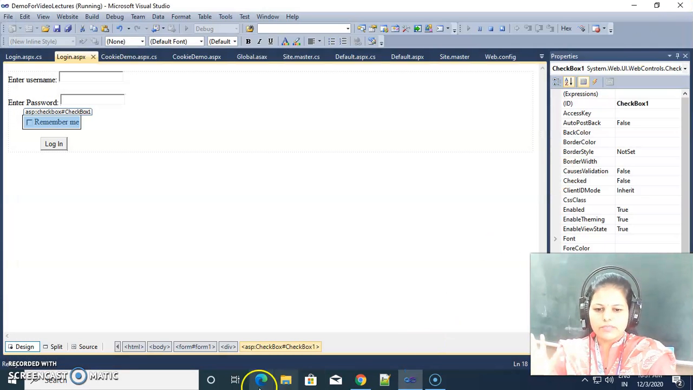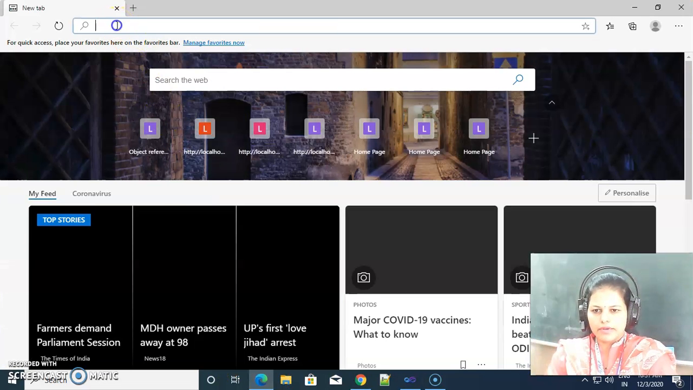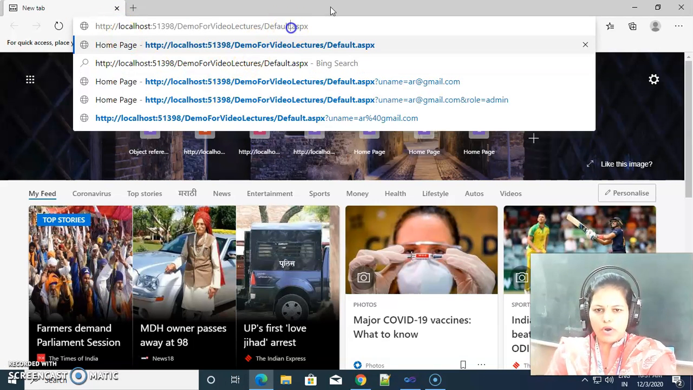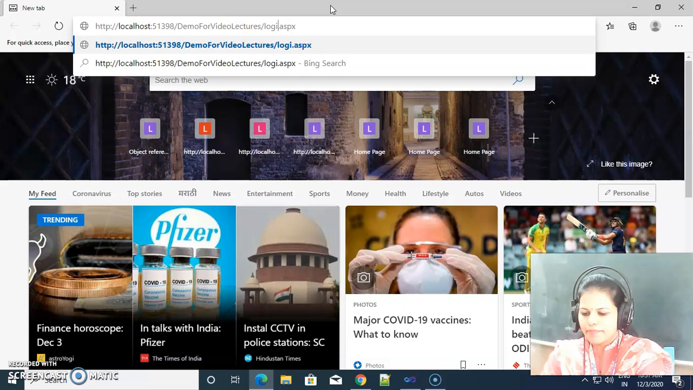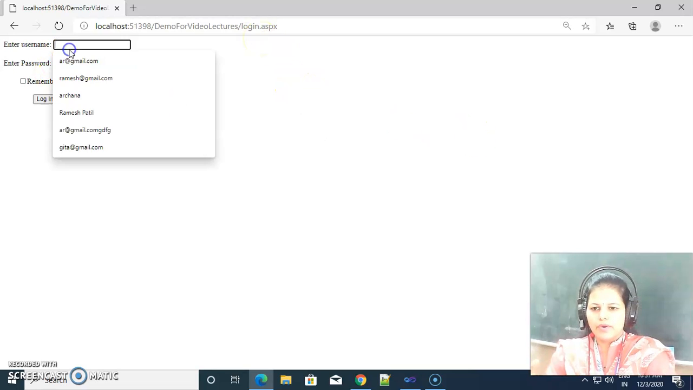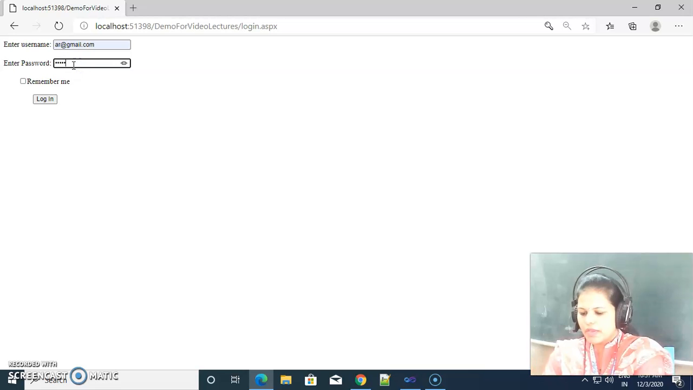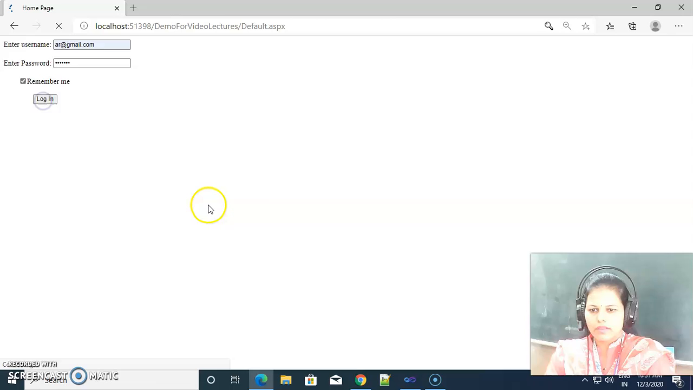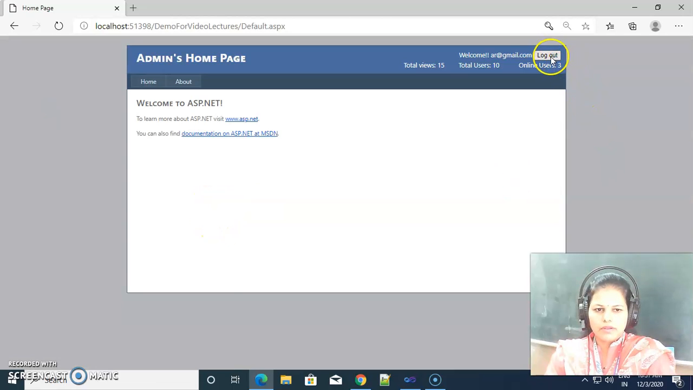See, I am closing this browser and opening it once again, and I am going towards the login page. So here, whenever the session expires, we need to give the credentials once again. Now here I am logged out and redirecting towards the login page, but our code redirects towards the default.aspx, and we are not redirected towards the login page.